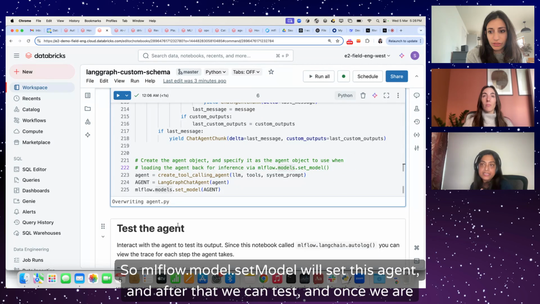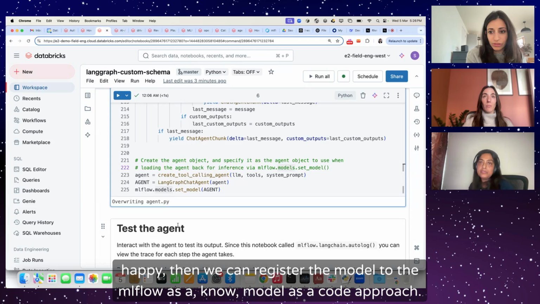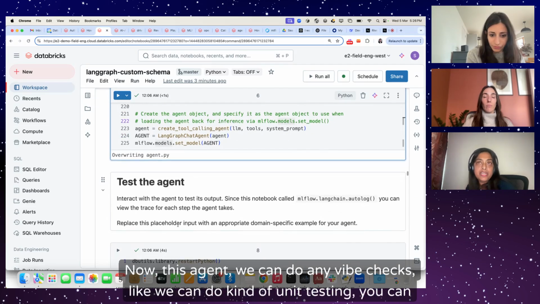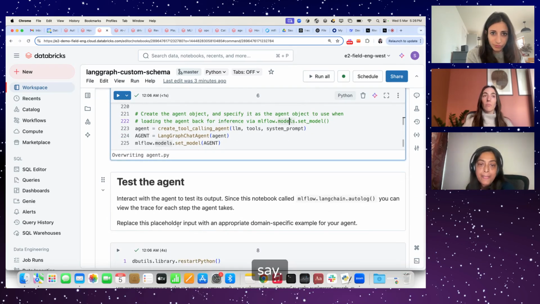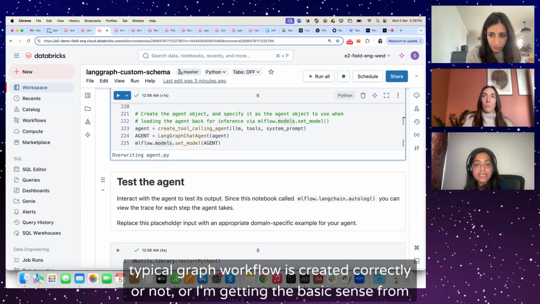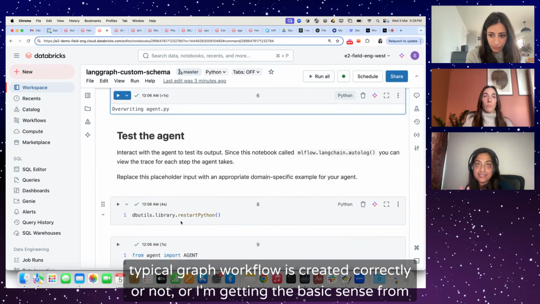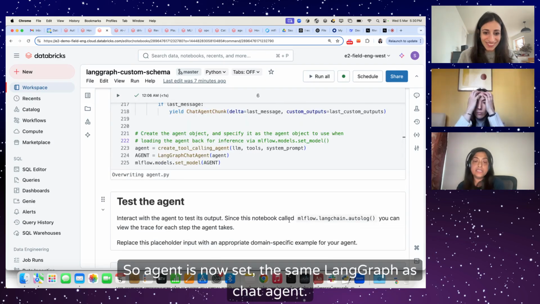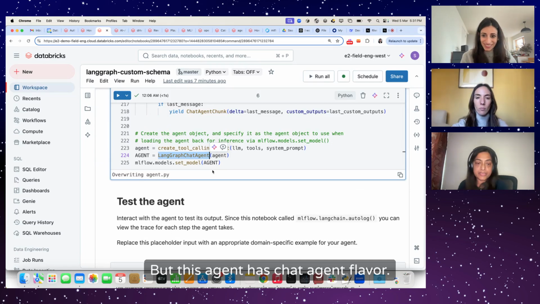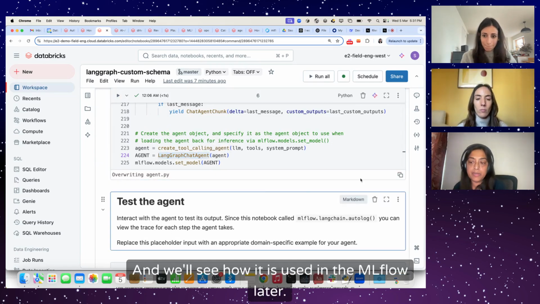MLflow.model.set model will set this agent, and after that we can test, and once we are happy, then we can register the model to MLflow using the model as code approach. But right now the agent is ready. Now with this agent, we can do any vibe checks, like unit testing, you can say. Why do I need to do this? Because I need to check whether my system prompt and typical LangGraph workflow are created correctly, or whether I'm getting the basic sense from this agent. So the agent is now set, the same LangGraph, but this agent has the chat agent flavor, and we'll see how it is used in MLflow later.